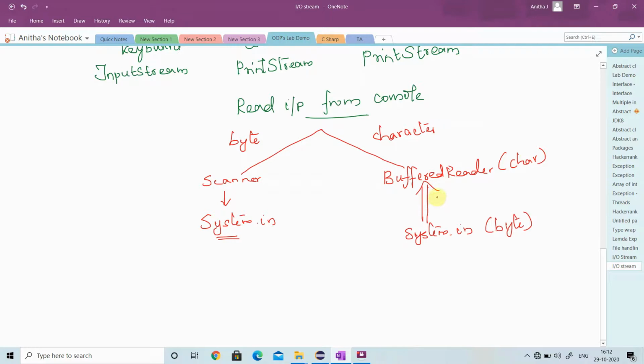So for that we have InputStreamReader. So the input from System.in is passed through the InputStreamReader. It will convert the byte into a character stream. So that will be handled in the BufferedReader.